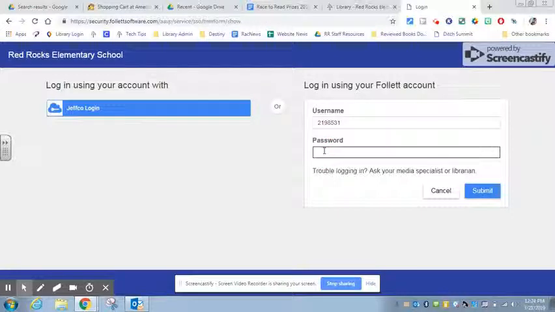Now it's asking you for a password. This is different than your classroom password. Your library password is the last 4 numbers of your ID number. So the last 4 numbers here are 8, 5, 3, 1. So those last four numbers are the password, 8531. And then you can click submit.